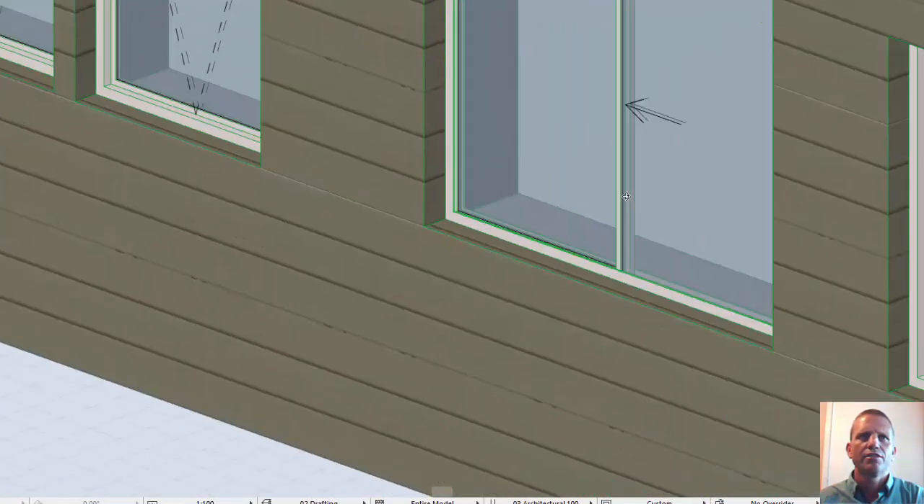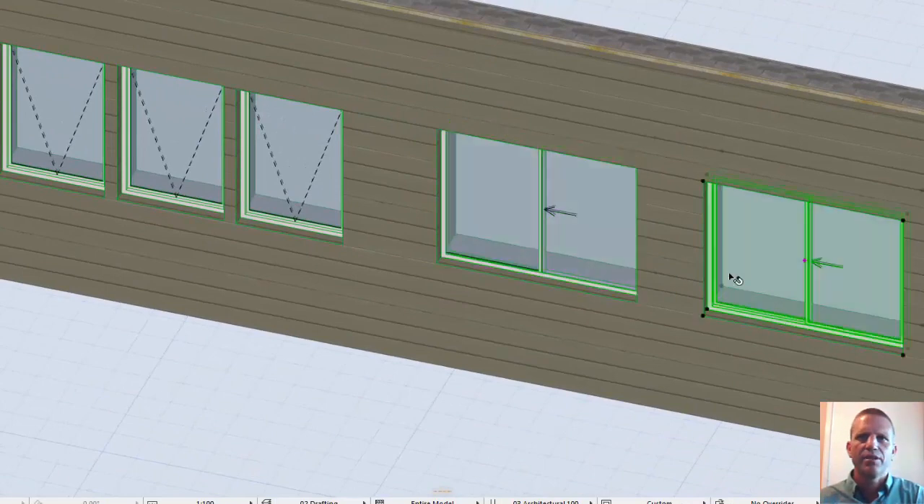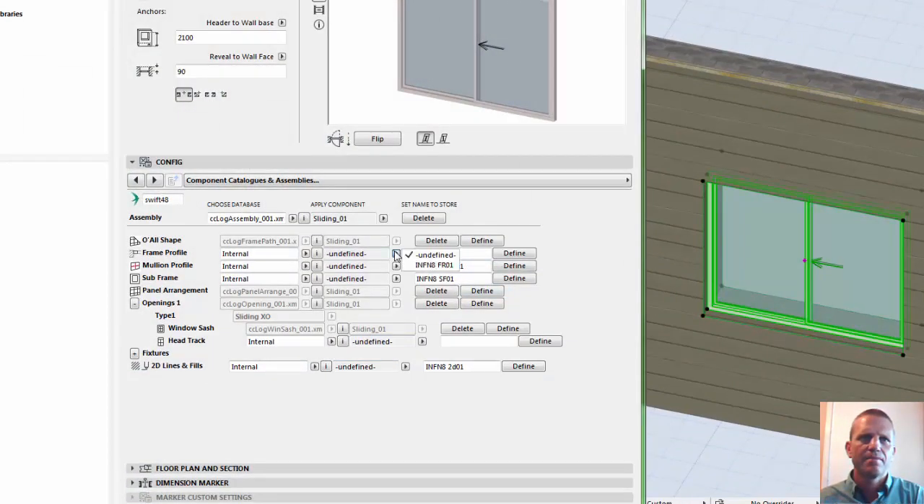So if we just go back to all our windows, we can quite easily now apply any of these frames for either of these windows. We could select this window, we go to our frame element, select the database, and for this one we'll just use the timber frame.